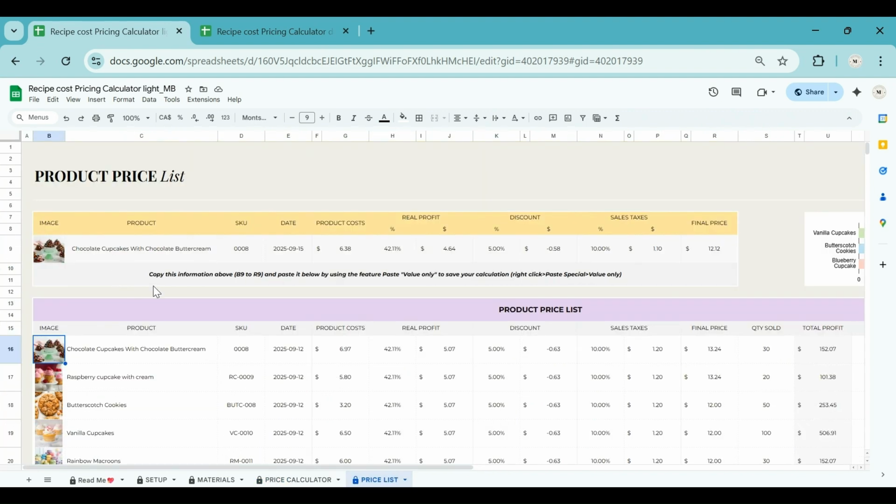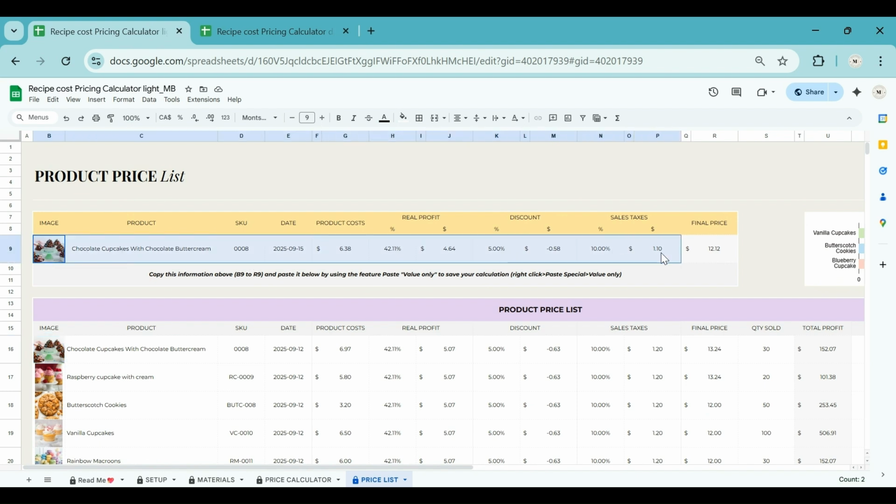So the next tab is the price list. This tab allows you to save all the prices you created before. So in this yellow table, this is simply a summary of the previous page. As you can see, it's exactly the same data. Image of product cupcake, SKU, the product cost, and our final pricing.